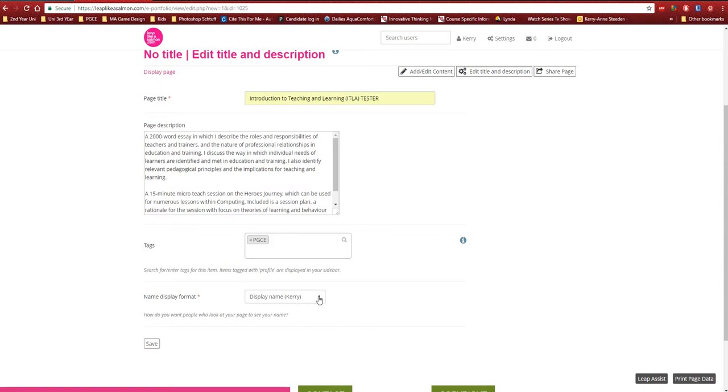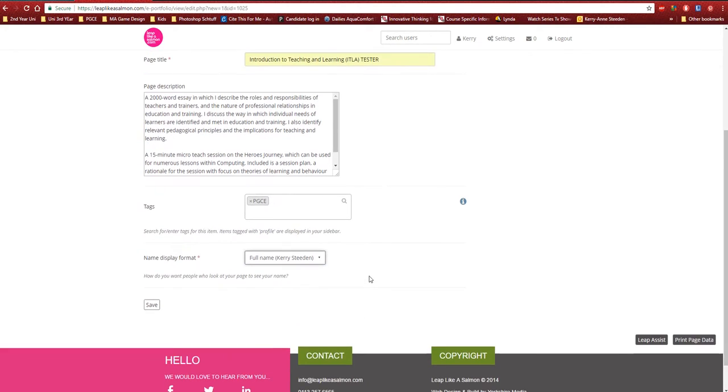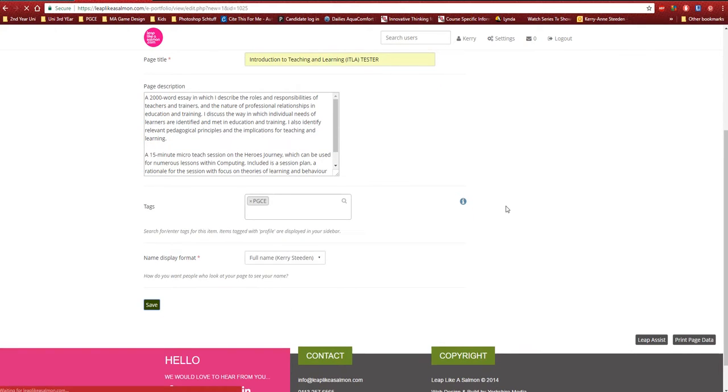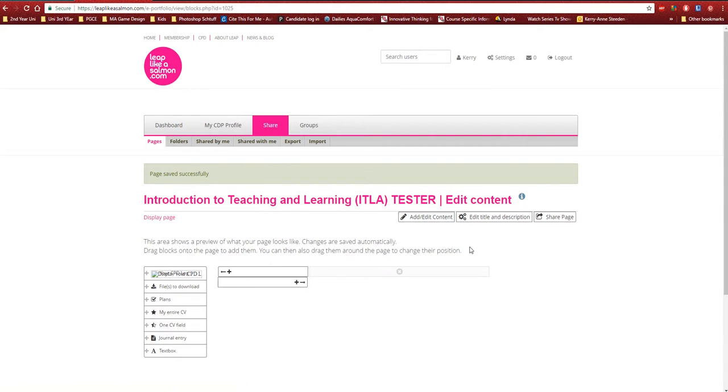Now, name display format. So I would choose the full name personally, because if this is going to future employers, then you don't really want to see a student number or your display name, depending on how you set it up. So full name is usually more preferable. So I'm just going to click save, and you're taken to the edit page.